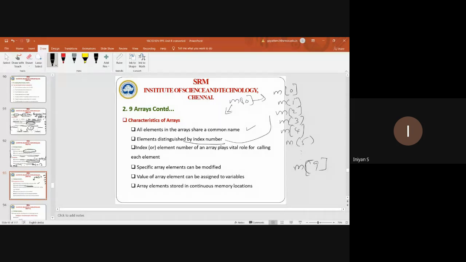So elements are distinguished by the index number. Now I have used the 0 and 1 and 2 and so on. That is your index number. Elements are being distinguished by index number 0, 1, 2, 3, 4, 5. And this index of an array plays a vital role for calling each element. And the value of an array element can be assigned to a variable. I'll show you in the coming example. You can assign the value to a particular variable, and it is stored in contiguous memory locations. These are all things we have discussed in the previous slides itself.